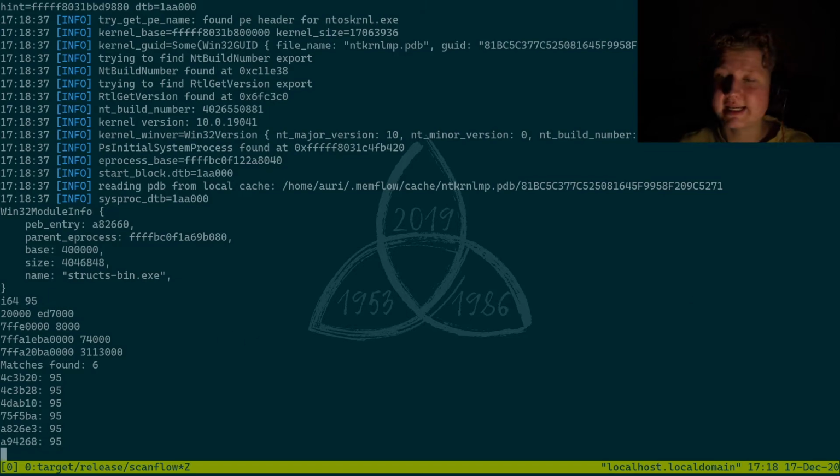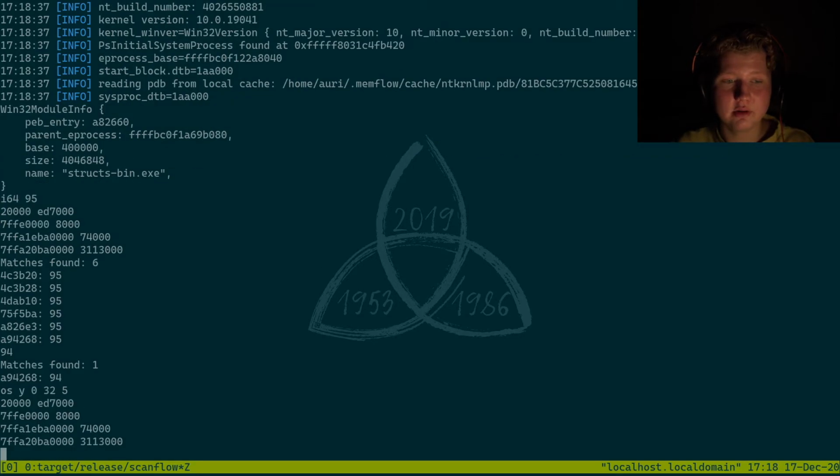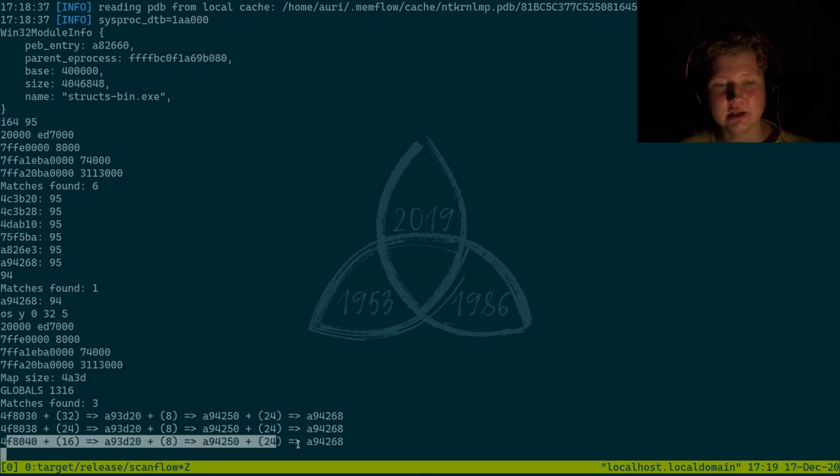I64 95, we've got 6 matches, we updated to 94, you've got 1 single match, and we're just going to do OS yes 0325. And now what we've got are 3 matches. And it's rather simple. You've got the 4F8030, 4F8038, 4F8040. So probably there are like 3 different global variables right next to each other. And we're interested in, of course, 4F8040. And it just goes right here.